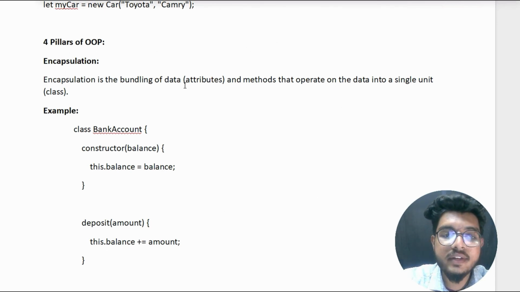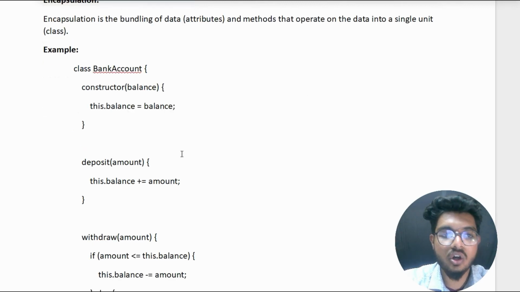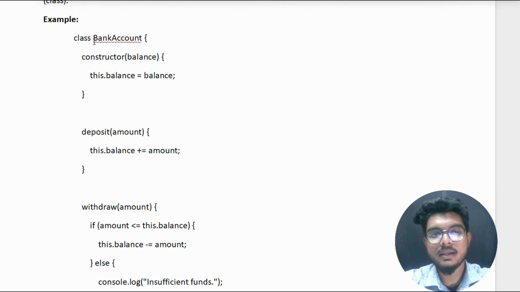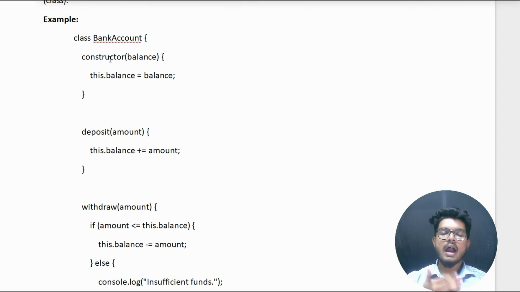Encapsulation is bundling of data or attributes and methods that operate on the data into a single unit called a class. What do you mean by this? Example, class BankAccount. If you see the example of your bank account, there is some variable called balance. Whatever you add or remove, if you deposit money, the balance will increase. If you withdraw money, the balance will decrease. So how to replicate the same concept using OOPS? OOPS is nothing but solving real world problems with the help of programming.